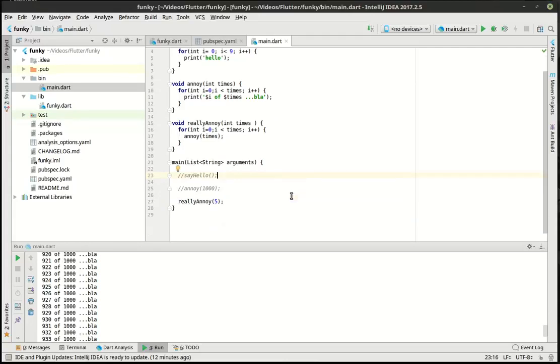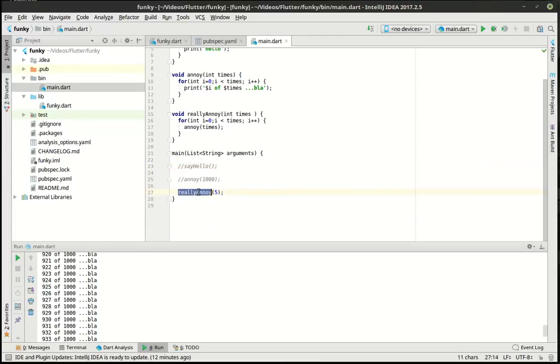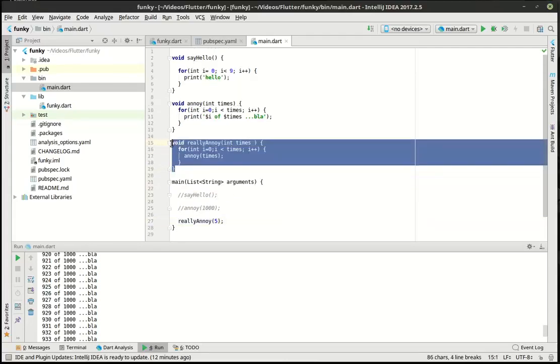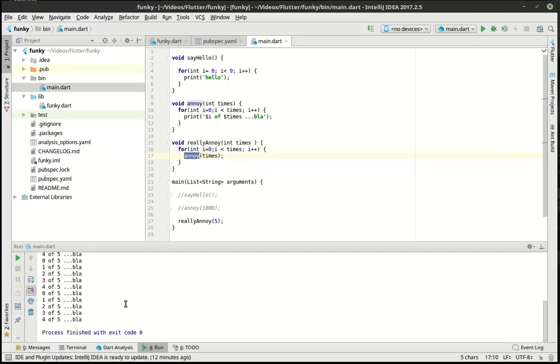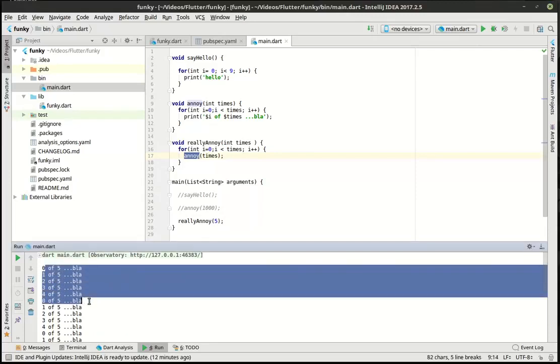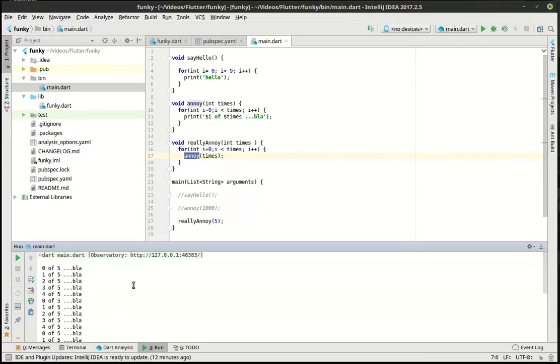So what's going to happen when we execute this code? Well, really annoy is going to get called, which is this guy here. What really annoy is going to do is it's going to actually call annoy, which is going to do this. So it's 5 by 5. You can see how it does this. And it just goes over and over and over again. So that is a function calling a function calling a function kind of thing.